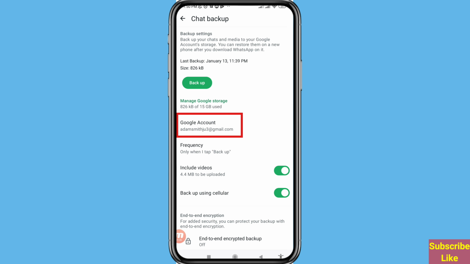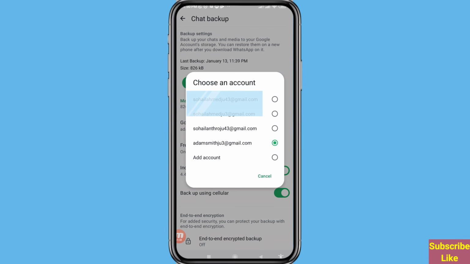First of all, open Google account, and in this you can choose and select your Google or Gmail account, or you can see add account. In this you can easily add your Gmail or Google account. After you choose and select your Gmail or Google account, go back.